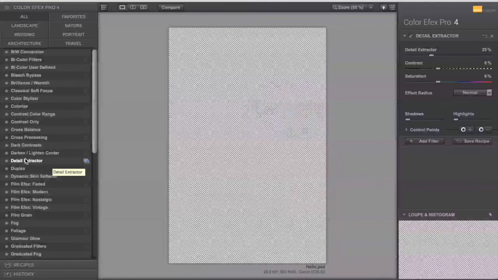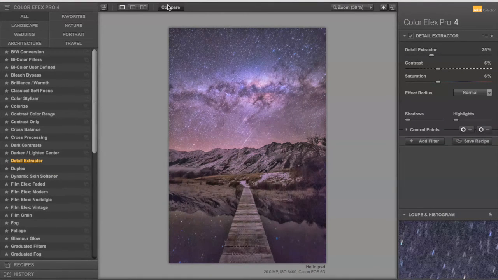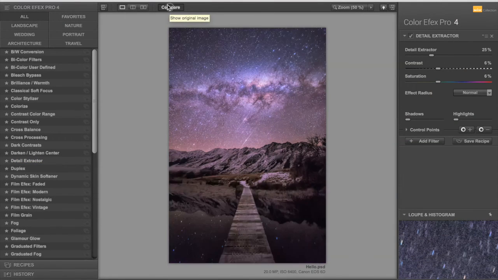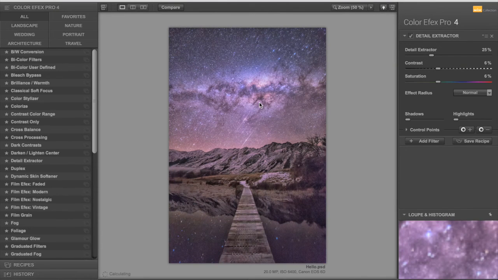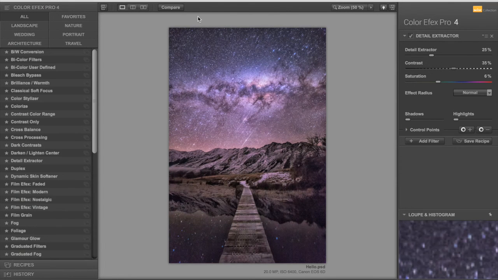I'm going to click Detail Extractor, and obviously this brings out a shitload of detail, makes things look really crazy and blown out and noisy and nasty. But what I'm going to do is just paint it across the Milky Way. And before I do that, I'm going to bump the contrast up to, 35 should be good, so it'll make things a bit closer to the exposure.